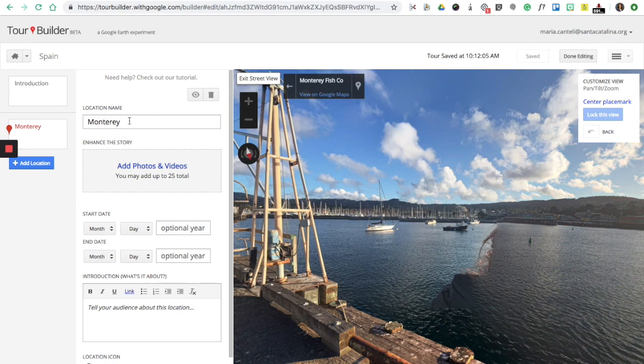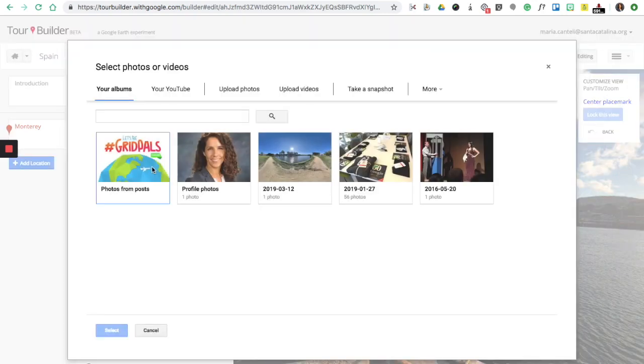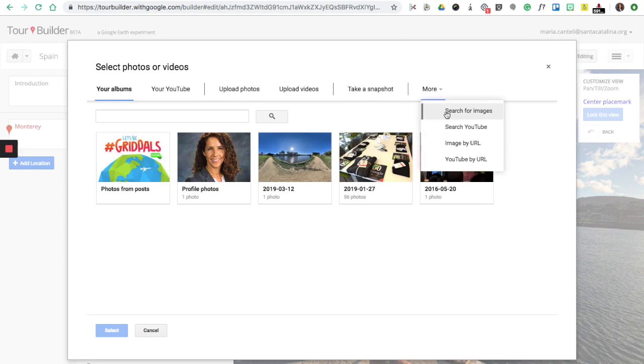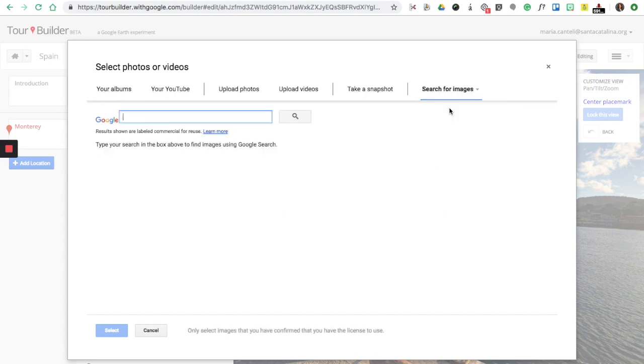If we go back here, I can see the location name. I can add photos and video, up to 25. The easiest way to do it is to click on more and I can search for images on Google or search YouTube for a video. Let me search for images.